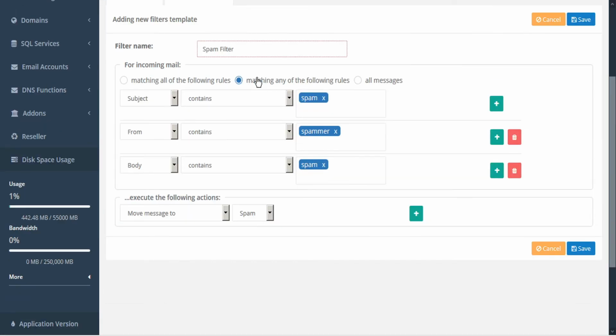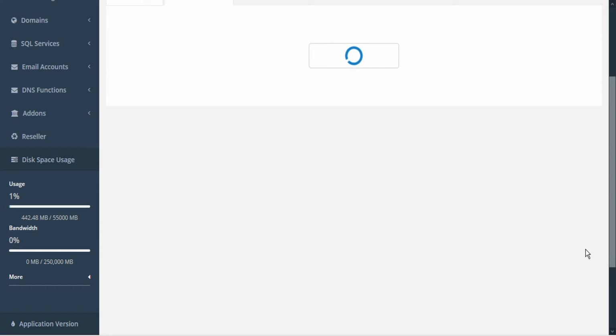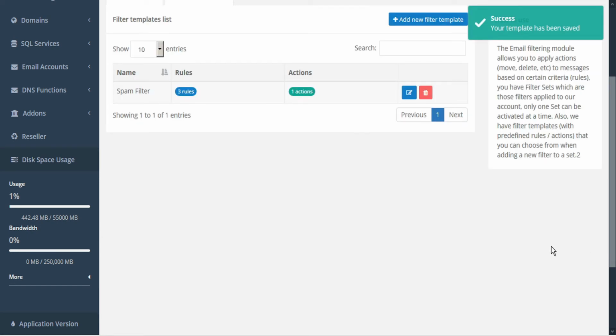So now if any emails arrive matching any of these conditions, it will be moved to our spam folder. So once we're happy with the settings, we can go ahead and click Save. And that creates a new template for us. And we can go ahead and create several templates if we want.